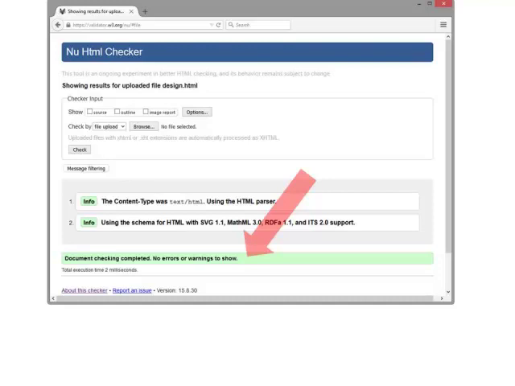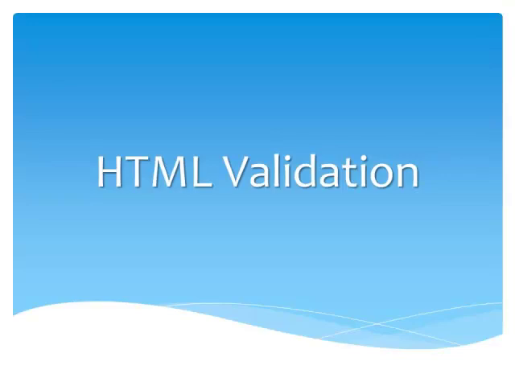It's good practice to validate your web pages. Browsers display valid code in a more efficient manner, which results in faster loading web pages.